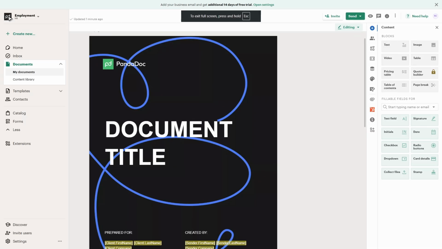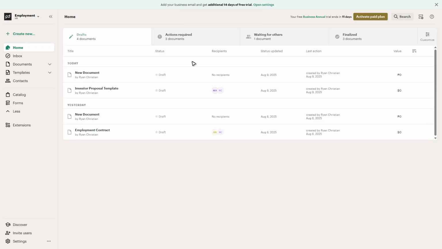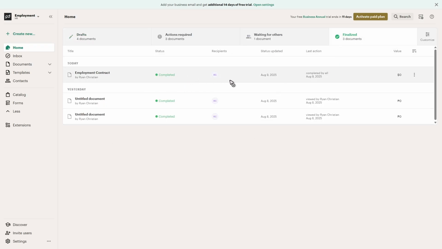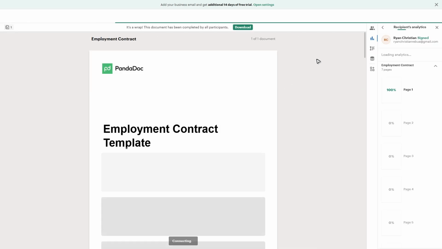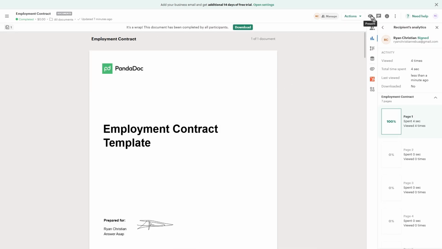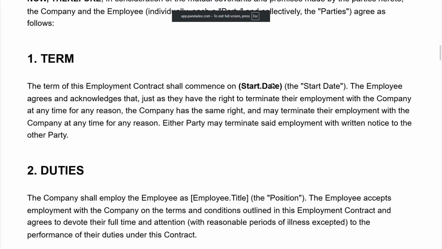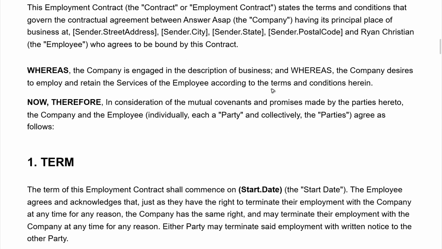As I've said earlier, another way is by going to your finalized documents right here. As you can see here, it says completed, but you can also use the preview option right here, or present. There you have it. That's how you preview documents here in PandaDoc.